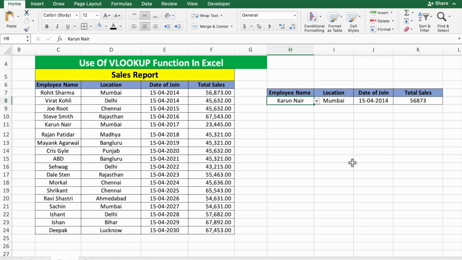In this video, I will show you how to use VLOOKUP function in Excel. So if you want to learn how to use VLOOKUP function, this video is for you.